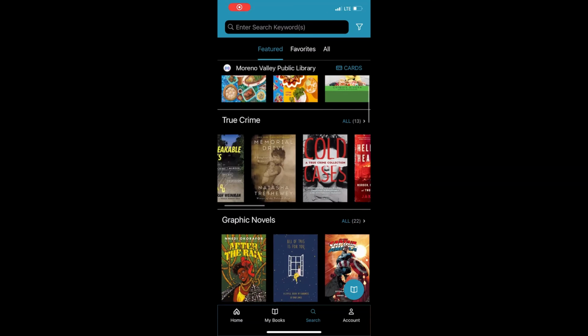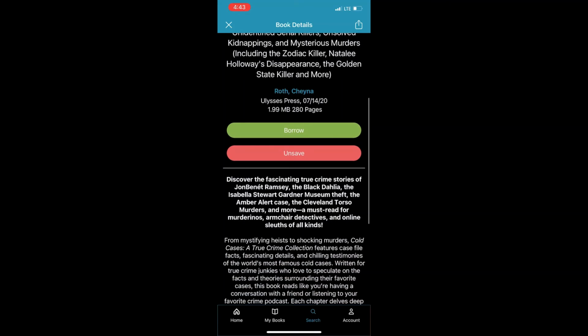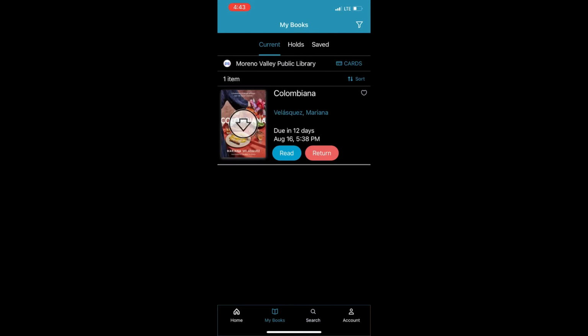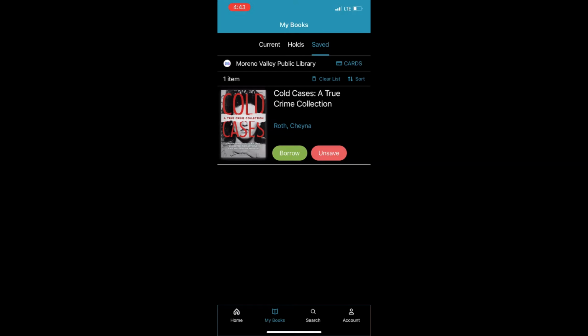Aside from borrowing, another option that you'll have is to save a book for later. This option will be listed in orange under Borrow. Any books that you've saved can be found under My Books in the bottom bar, at which you can then swipe over to the Saved tab.